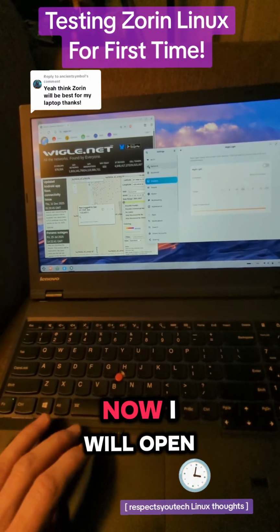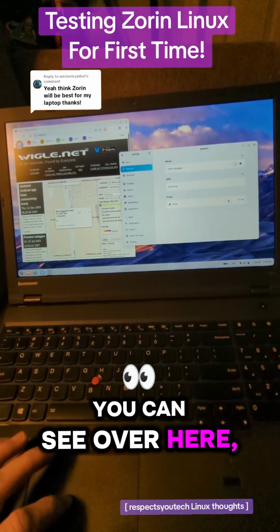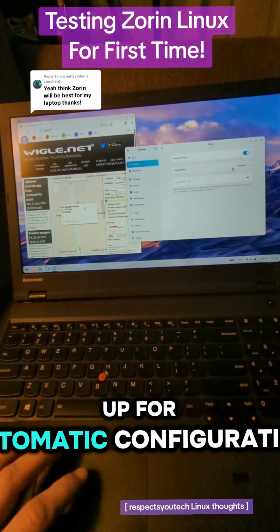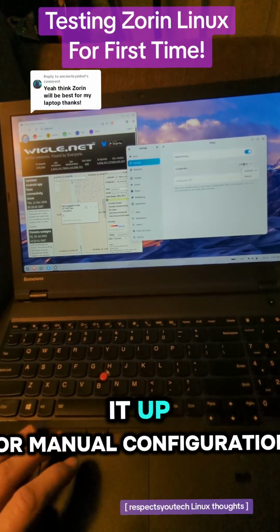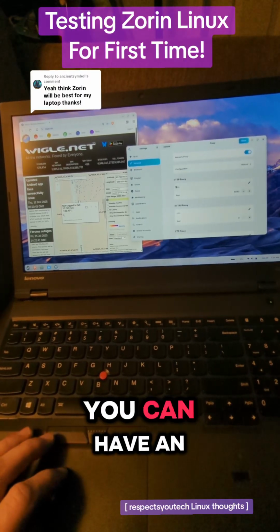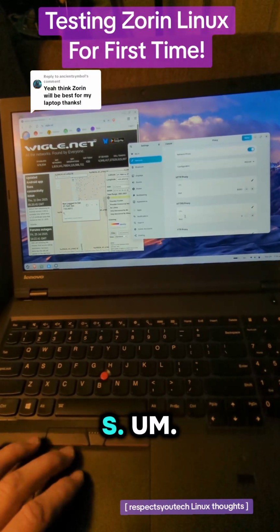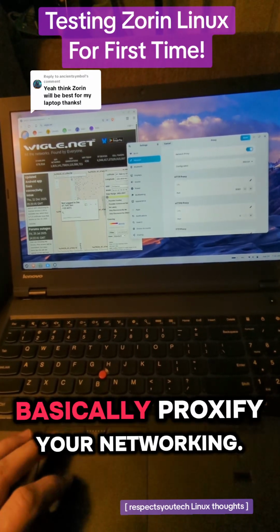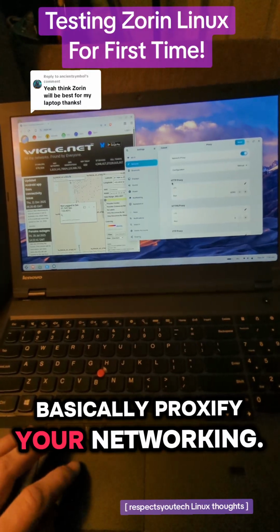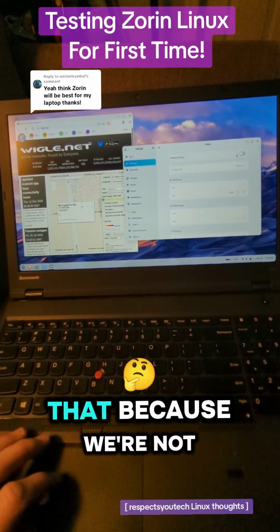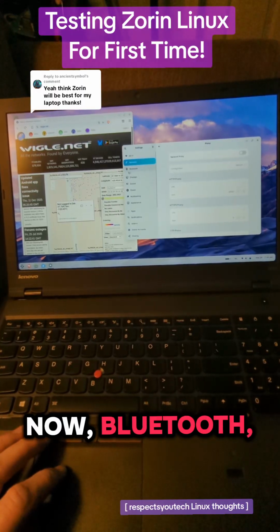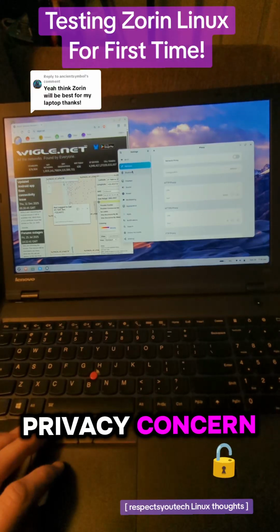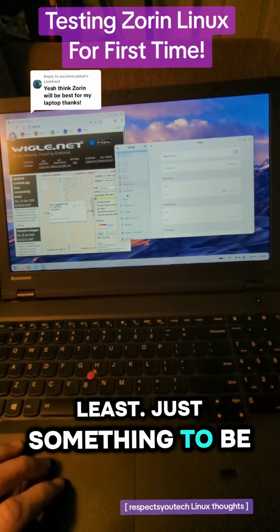Now, I will open the network section, and you can see over here, you could even set a proxy for your network. You could set it up for automatic configuration, or you can set it up for manual configuration. You could have an HTTP proxy, HTTPS, or a SOCKS proxy, which is something that can basically proxify your networking. And I'm going to disable that because we're not using a proxy right now. Now, Bluetooth I also set to disabled because that also is something that could be a privacy concern for this video at least. Just something to be aware of.